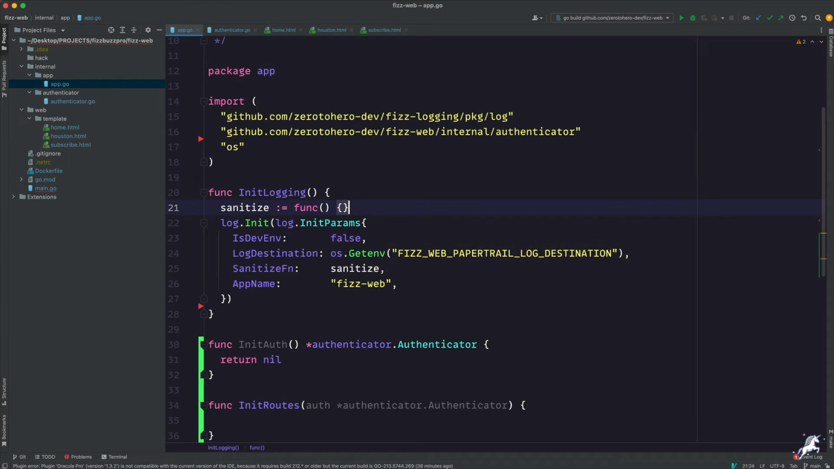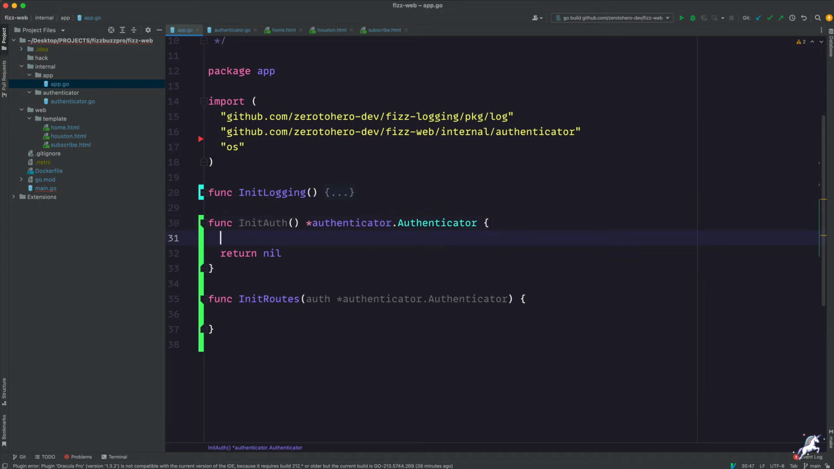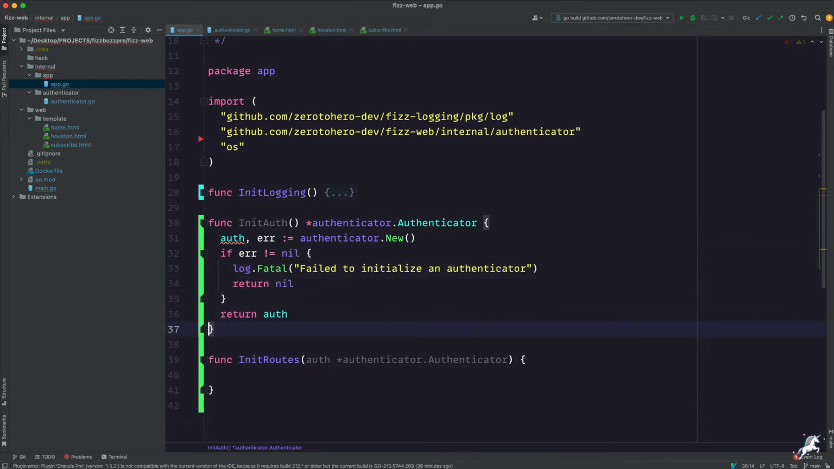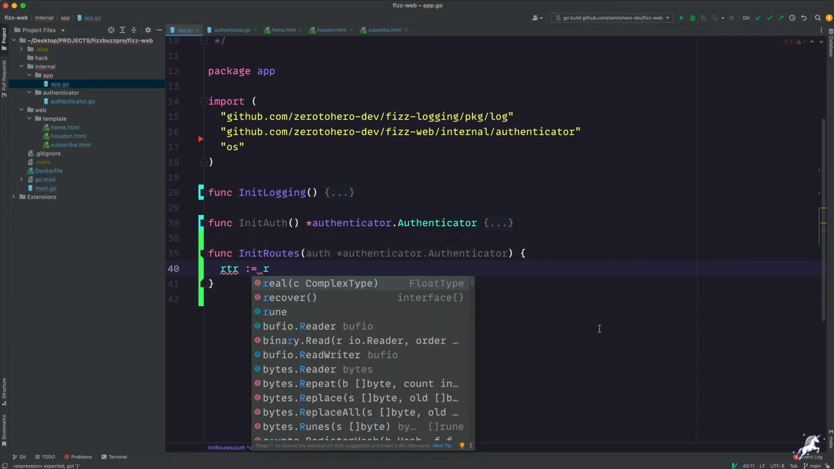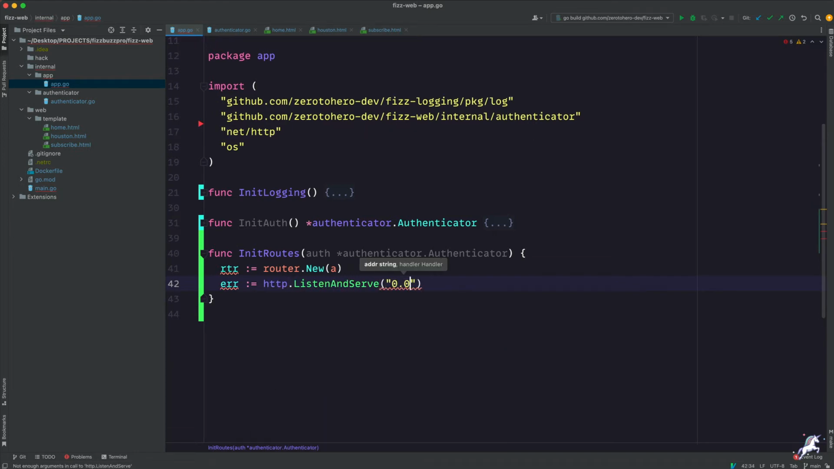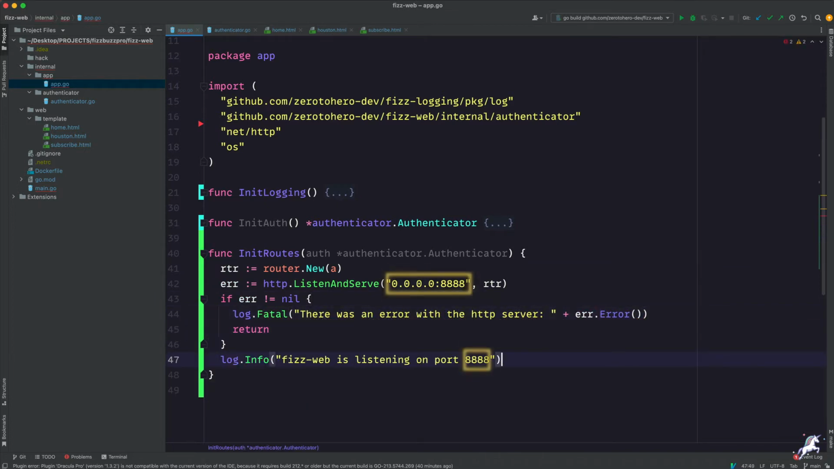Let's get to the funner part and initialize our authenticator that we worked really hard creating a constructor function for in the previous part of the series. We'll first construct an authenticator and exit if we have an error. Otherwise, we are going to return the authenticator, and really that's all there is to it. The only thing that is left is this Init Routes section, and for that we'll create a new router and pass an authenticator instance to its constructor, and then listen and serve our web server using that router. In case there's an error, we are going to log and exit, and if not, we are going to log that we have started serving our content at port 8888.